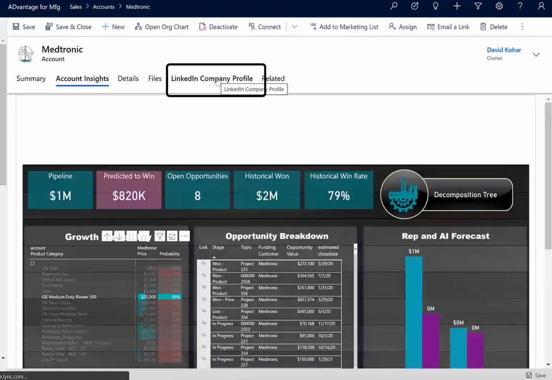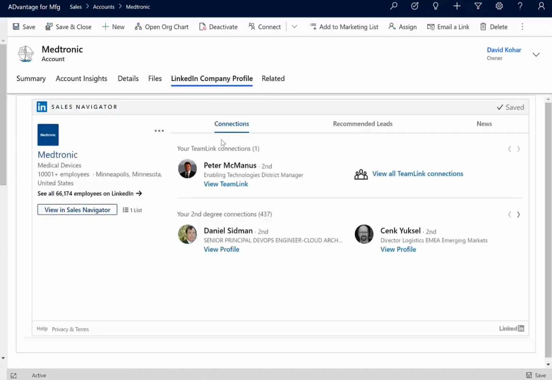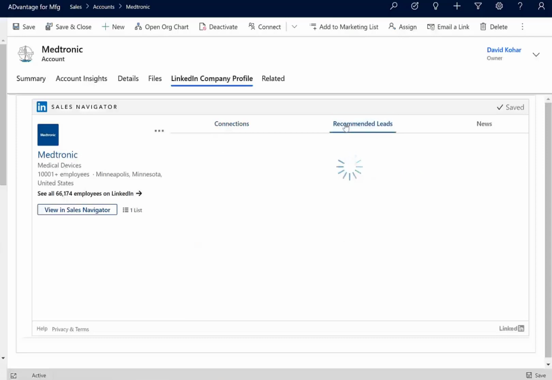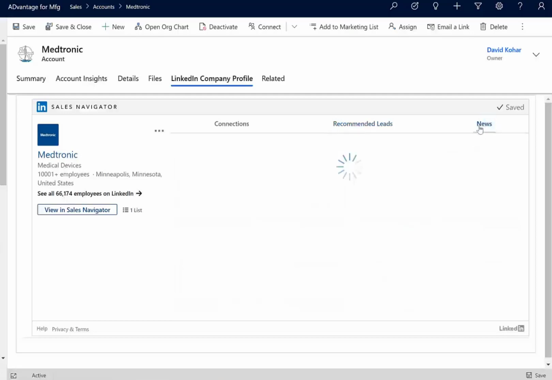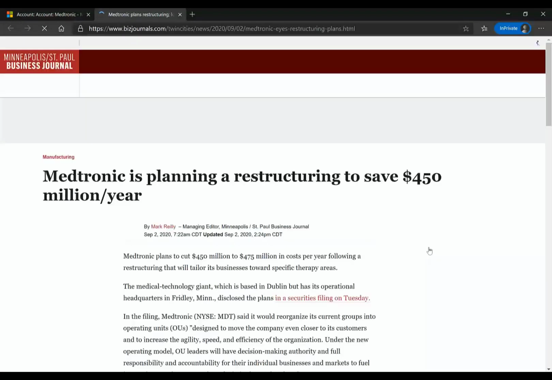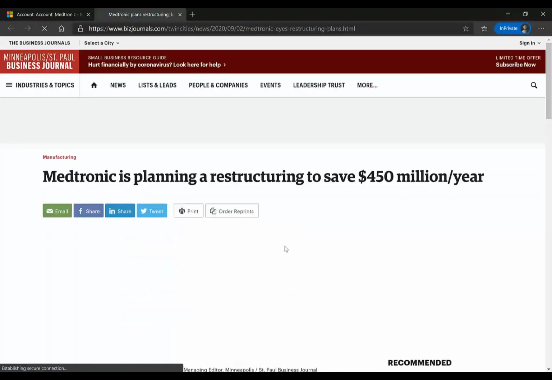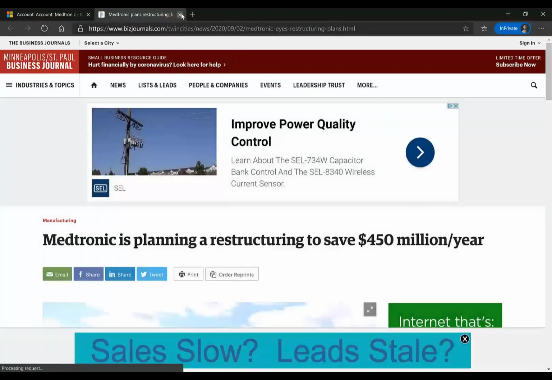From here, I actually want to go out to LinkedIn and understand if there are things I can learn more about the account itself. Of course, I can see all my connections and recommended leads, people that I should be connecting with, both on LinkedIn and in person at the customer or at the organization itself. I can also look at the latest news, anything interesting about Medtronic that I can weave into our next conversation or that may help me in how we're going to grow the account. Now, I noticed that they're doing a restructuring here and they're planning to save some big dollars by what they're doing. So perhaps part of that may be really relevant to some of the future recommendations that I'm going to make to them.